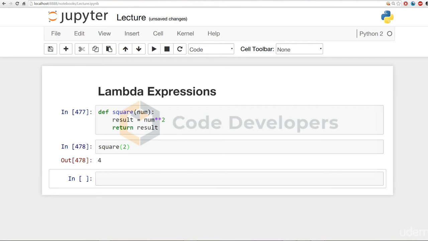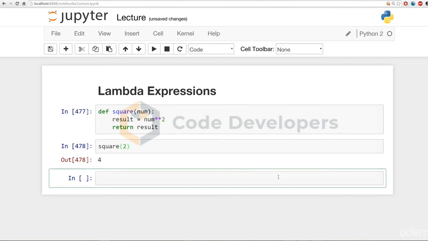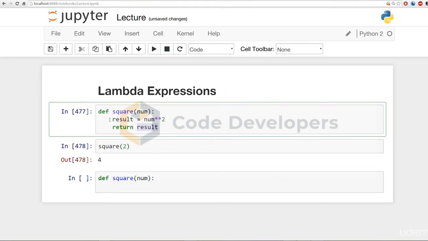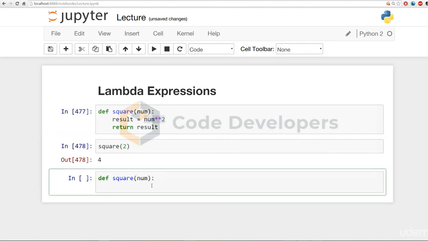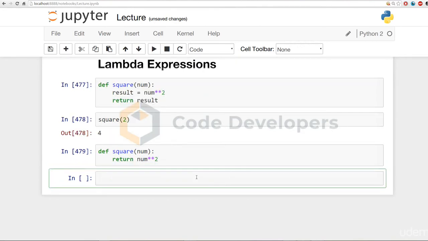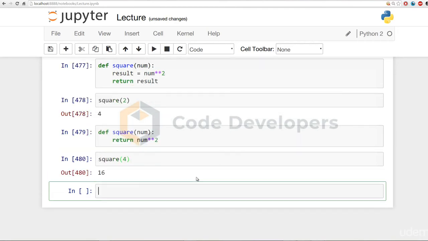Let's continue breaking this down, and you'll see that we're going to slowly form it into a lambda expression. How can I keep reducing this function? If you notice, I'm setting result as a variable and returning result, but I actually don't need to do that. I could just say return num to the power of 2, and that's going to be the same thing. I don't need to save this variable if I'm just going to return it. Let's make sure that worked. Square, let's do 4 this time, and we get out 16.